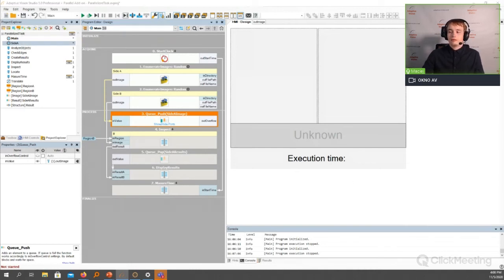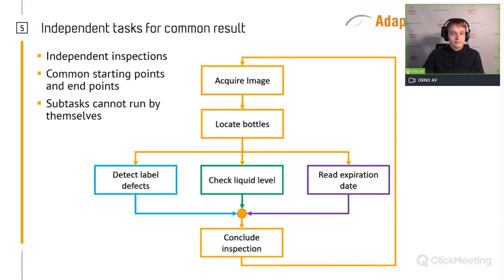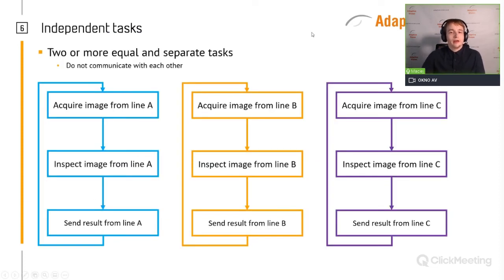Let's go back to the PowerPoint presentation and go to another slide. So the example for increased efficiency. We have independent tasks. They don't know about each other, basically. They don't communicate with each other, and cannot affect one another in any way. So 3 production lines: acquire image from line, inspect image, send result.